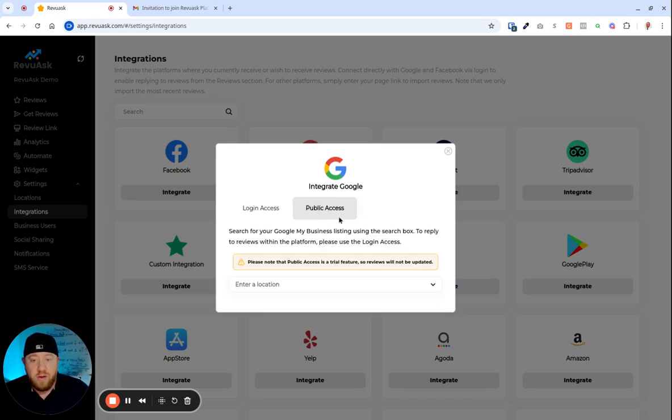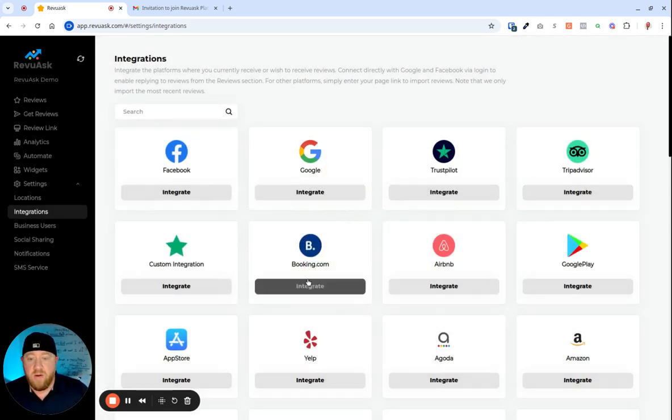But if you want to do the public access, you just click on public access, come down, start typing in your business name as it's listed on Google, and it'll automatically populate the data. Just click on your business and it'll pull it in and you'll be good to go. So that's the two ways to do Google. Again, we recommend the login access. That way you do have the AI response function, but you can do this any way you want. And then the rest of these are pretty similar and pretty straightforward. So if you've got any questions about any of this, just let us know.